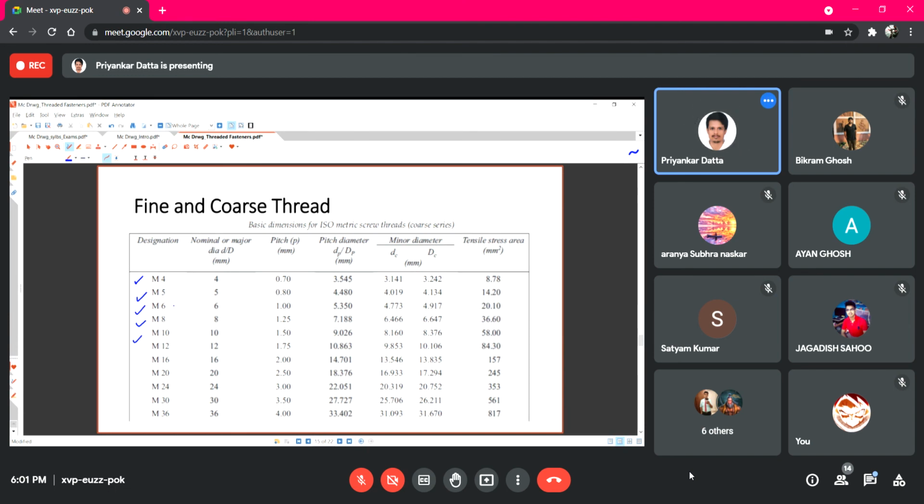Now this helps in interchangeability. Any shop that is producing bolts, if they confine their production to these values. The list is further long; I have shown only part of it. Again, if you refer to any handbook, you will get the complete list.